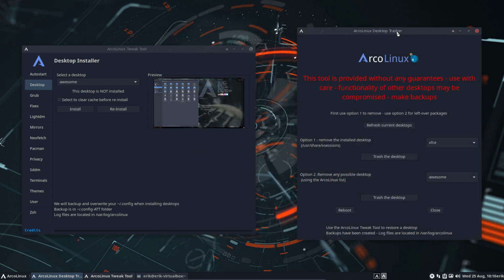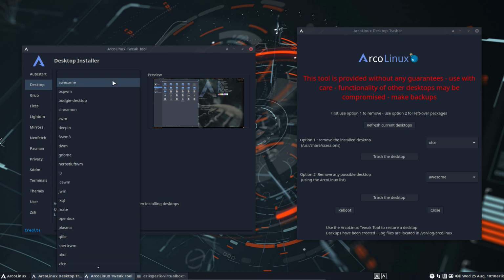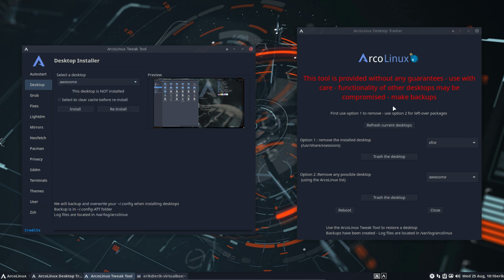Install, awesome, click. And later on, refresh current desktops, remove, awesome, trash. So this, again, every video I should say it, this is an experimental application, the desktop treasure. It's not meant to be run on your system that you work on, your daily driver. No. So you want to learn about some of the 22 desktops, one of them, right? And you want to get rid of all the packages again, basically. And that's what the desktop treasure is for.